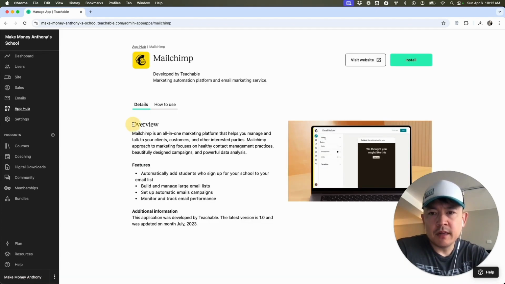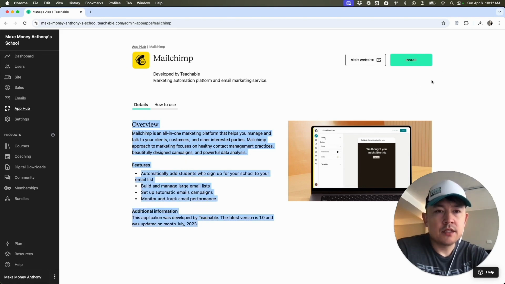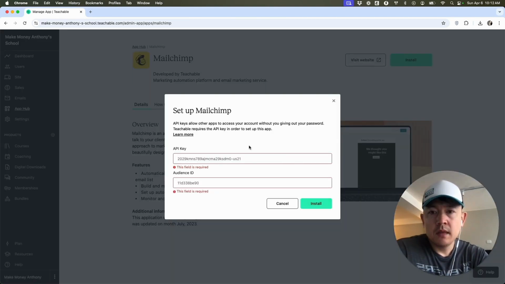All right, once you do that, they're going to give you a little bit of information about connecting your Mailchimp to Teachable. But you want to click on this turquoise button here on the top right, install. Okay, next, in order for this to work, this pop-up's going to happen. So Teachable's going to ask for your API key and then also your Mailchimp audience ID. So let me jump on over to my Mailchimp and show you how to find that.